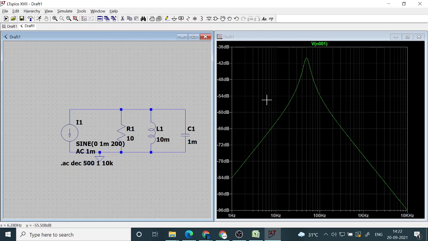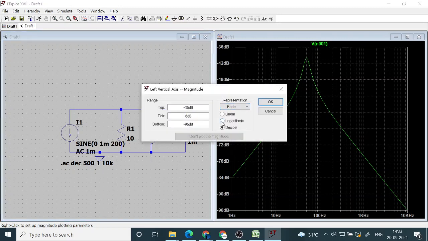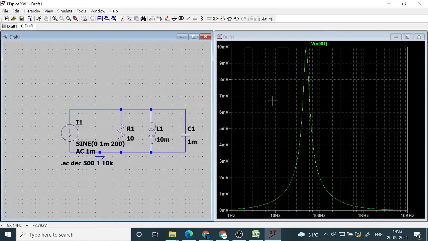Now the y-axis, if you look at it again, this is in decibels. Decibel means, whatever voltage is there at that point, we take log to the base 10 of that voltage and multiply it by 20. Now you can right click on that scale and say that you want it linear. Voltage is better shown in linear, but frequency we will show in decades. If I show it like that, then you can see how the voltage at the point varies.